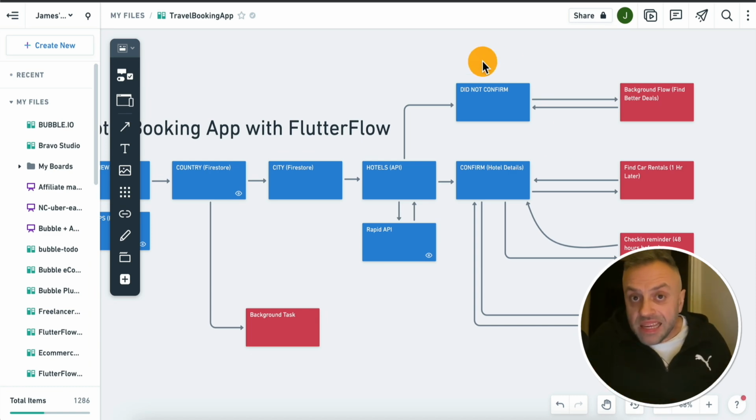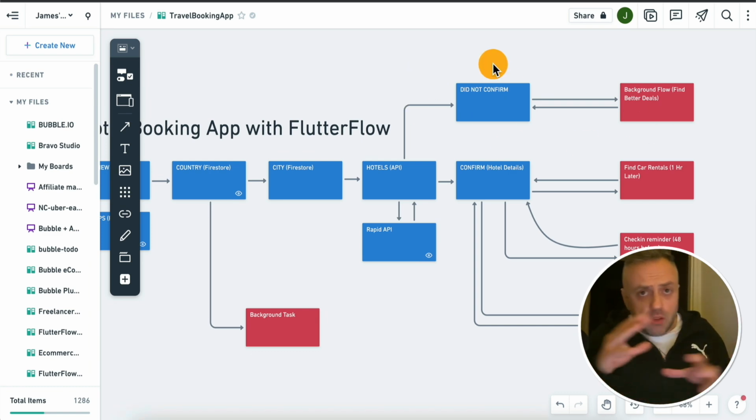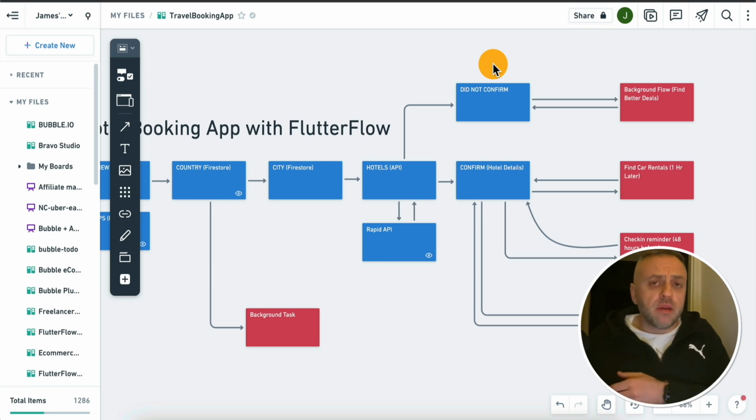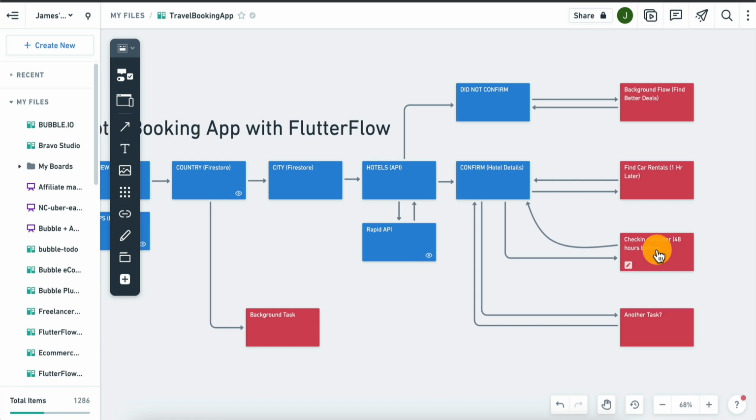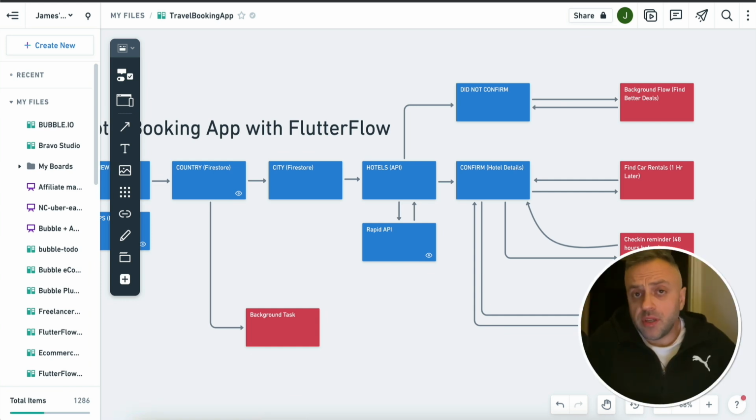You can do something immediately, but you can't do something that's going to take time and then send the user an email or contact them or do something else. You can't do that, right? Another example is, let's say the user confirmed. Okay, the user has confirmed, they put their credit card details, they paid for their hotel, they paid for their apartment. You can't send them a check-in reminder, right? So maybe 48 hours before their departure date, you can't really send them a check-in reminder. You can't really do that with FlutterFlow.